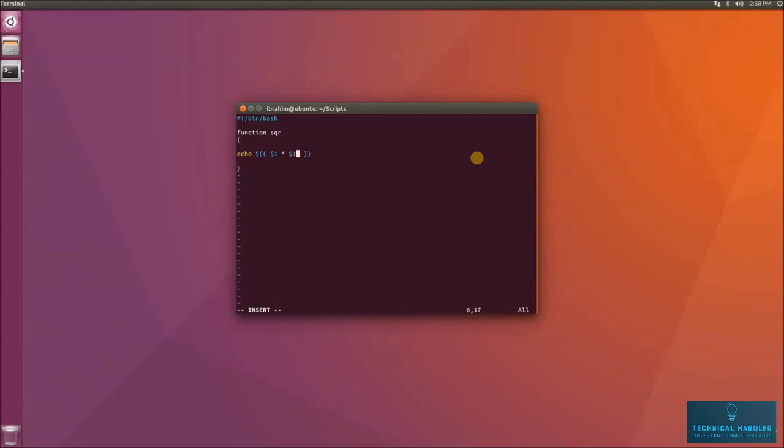times $1. So just like passing an argument through the bash script itself, we can pass an argument to a function by using $1 variable or $any number. It depends really on how many arguments you want to pass and how many arguments the function will deal with.